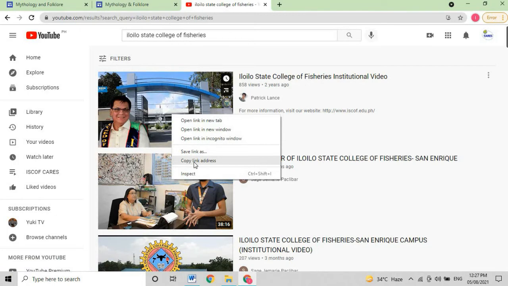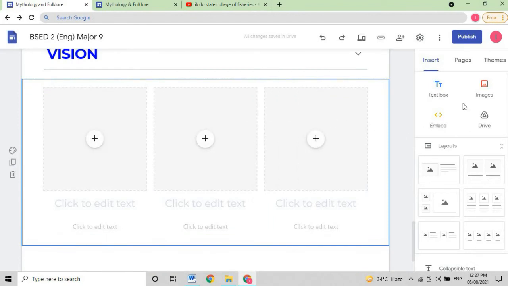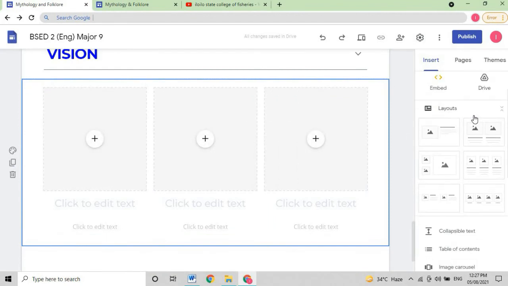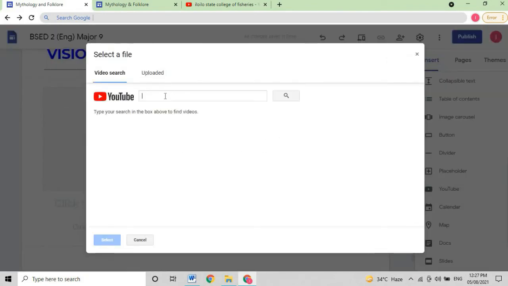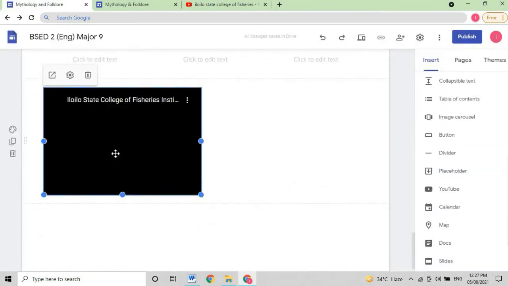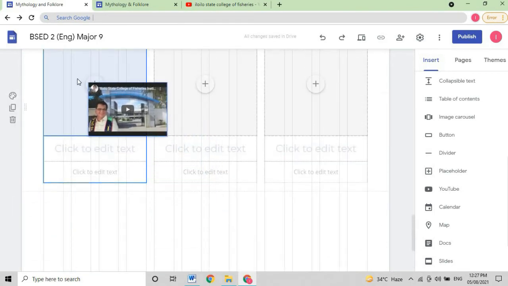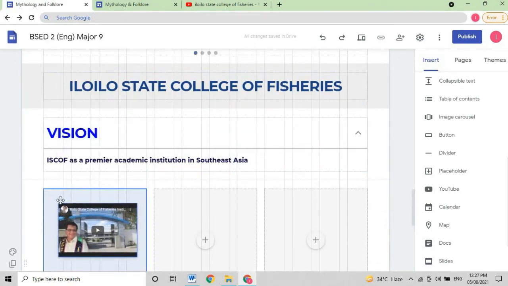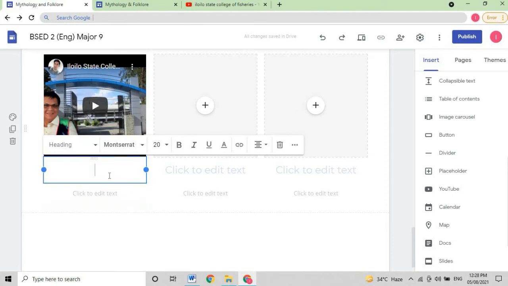So we have to right click and then copy link address, and then we will go there and click that YouTube, and then we will place the URL, search, and it's there. Then we will click that one and select, and this is the video. We can drag this to be placed here. So it's already there, and we can click this also to name it.